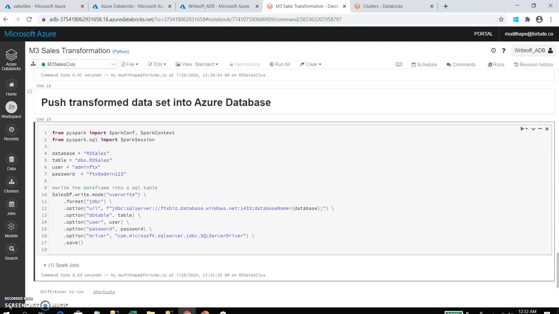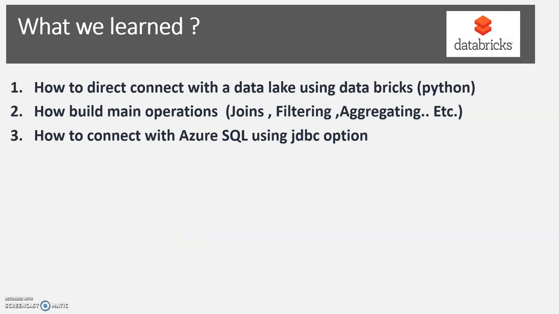Okay, as I mentioned, you will be able to learn these tips: how to connect to Azure data lake, and how to build main operations, joins, filtering, aggregation with a data frame using PySpark, and how to connect to Azure SQL, and how to save formatted or transformed data in a database.